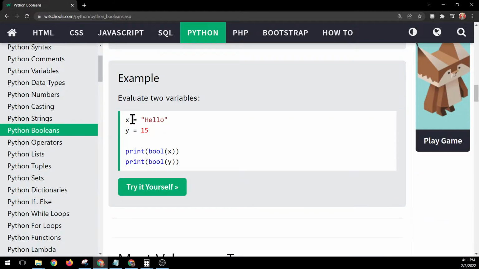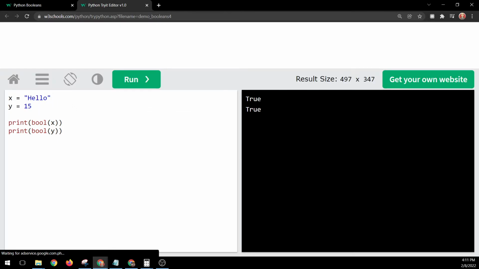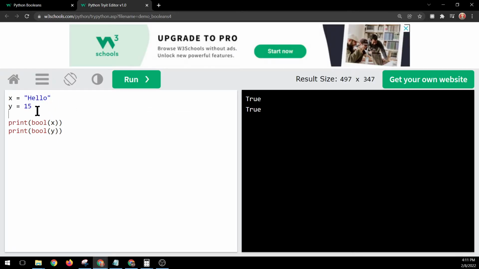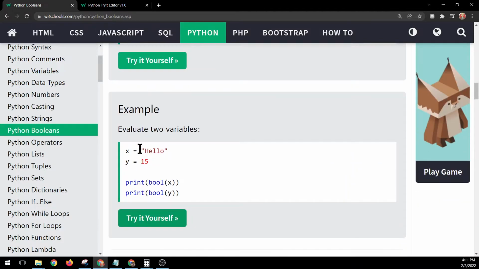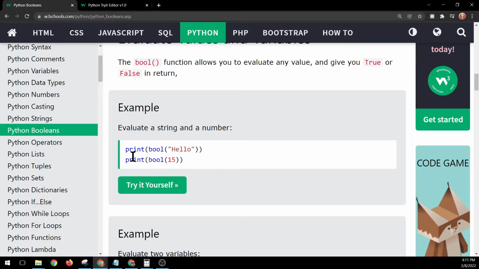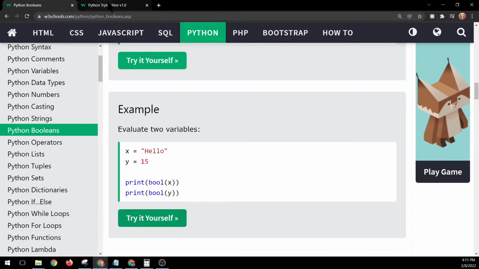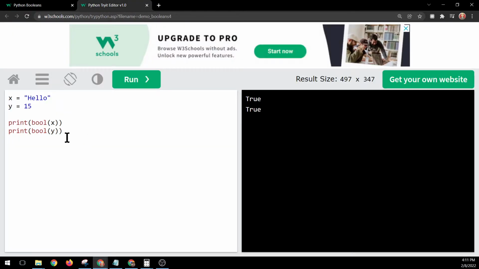So the next exercise or example is evaluate two variables. So we have two variables here. Let's give it a try. We have the first variable, hello, second variable, 15. So print bool. I think we just did this one. Let me see here. Seems like the same thing. Evaluate a string and a number. Oh, okay. So here, it's basically the same thing. You're just evaluating a variable instead of the value directly.